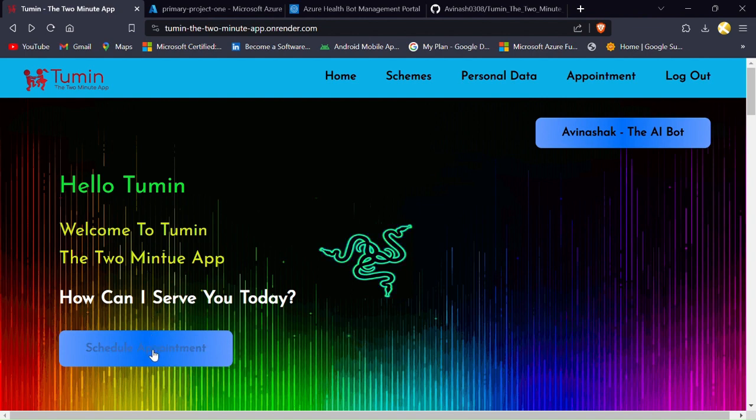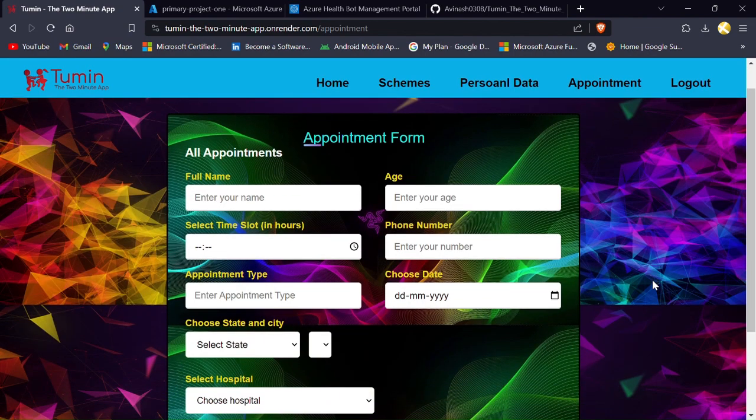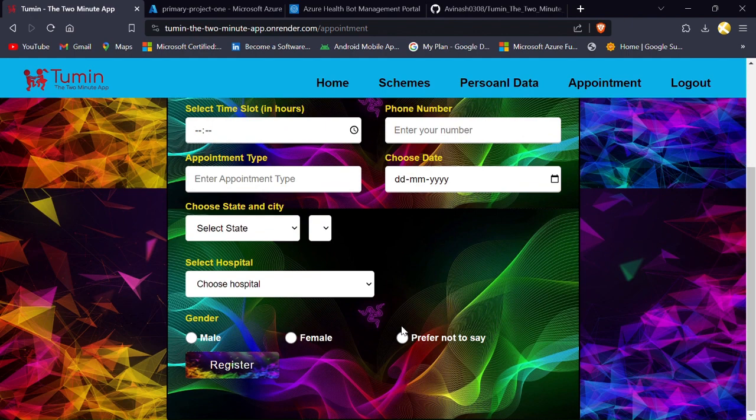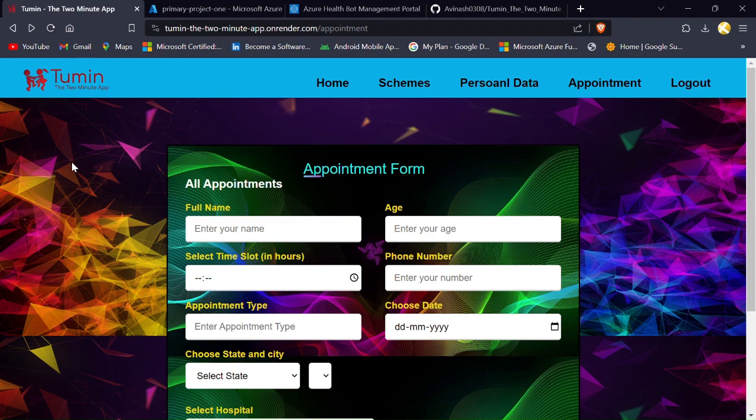Now the next feature is appointment. You can click on this link and you will be redirected to the appointment page. You need to fill out all this data and click on register. After you click on register, your appointment will be listed here. It is empty currently because I haven't added any appointment yet.